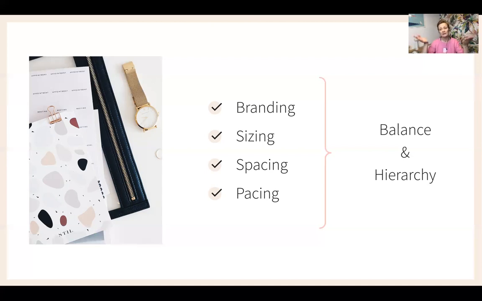Balance is usually, the human brain just likes things that are harmonious and balanced. So it has to do with a beautiful layout. Sometimes we break the balance on purpose. But if you're just starting out, I usually recommend that you first try to create balanced layouts before you start breaking the rules.